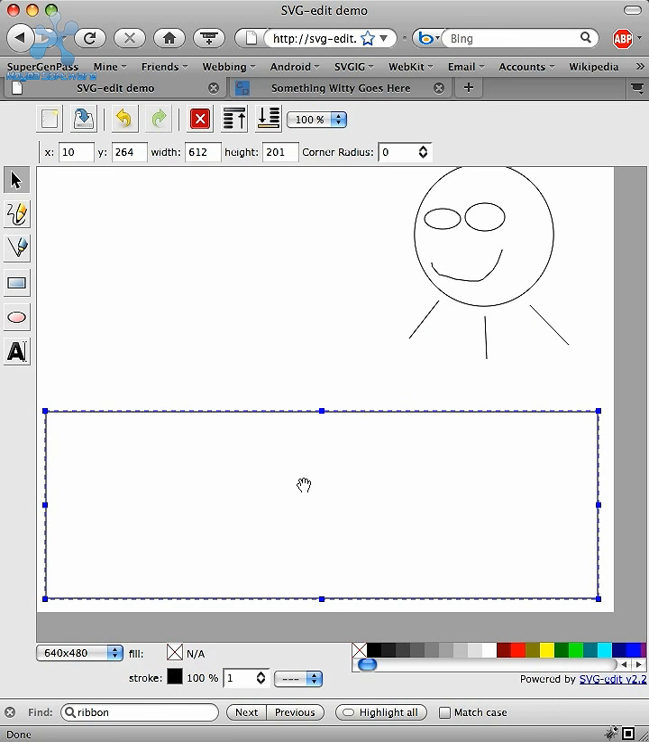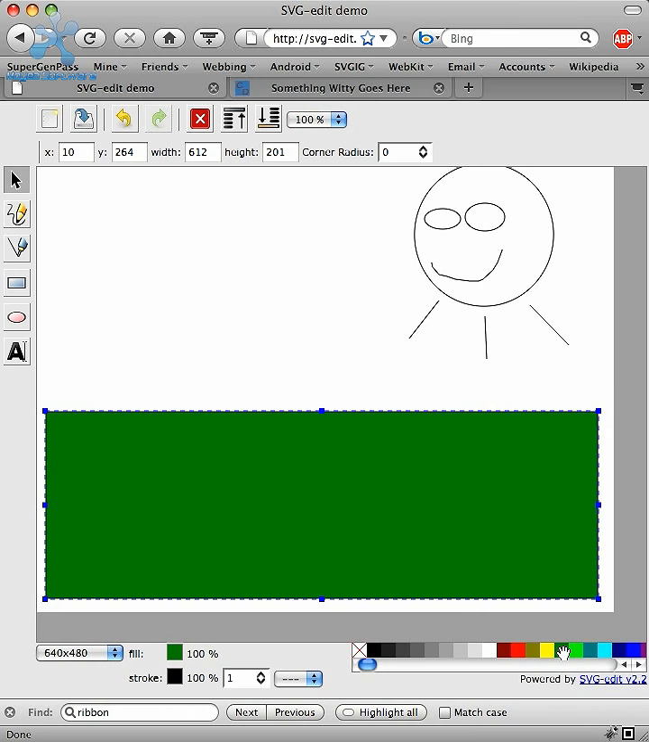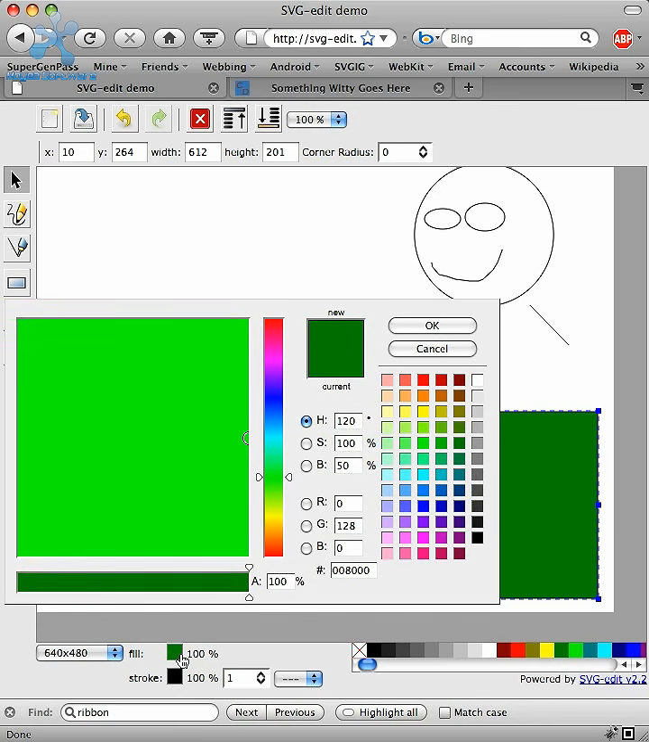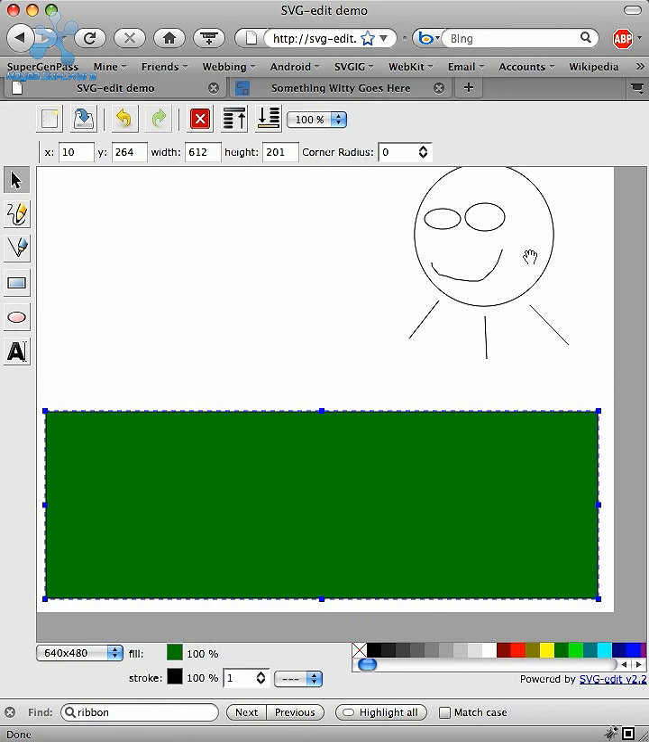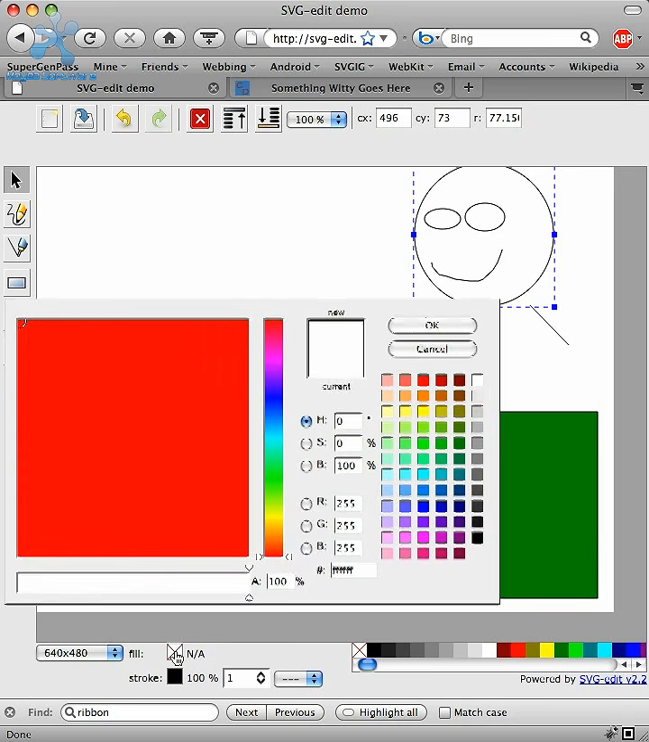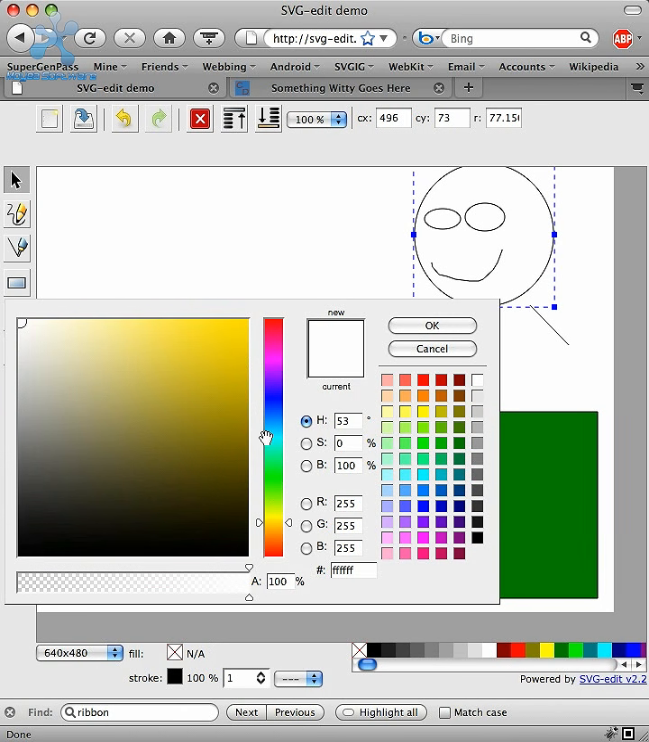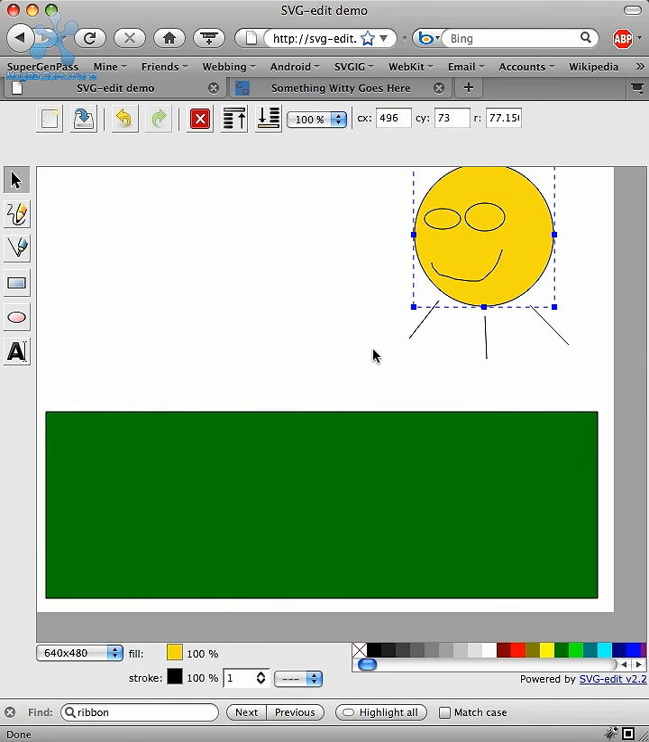If you'd like to change the fill or interior color of a shape, select the element, and you can either click on a palette color, or if you'd like, click on the fill box and choose your paint from a picker. You can also change the opacity or transparency of a color in the picker.